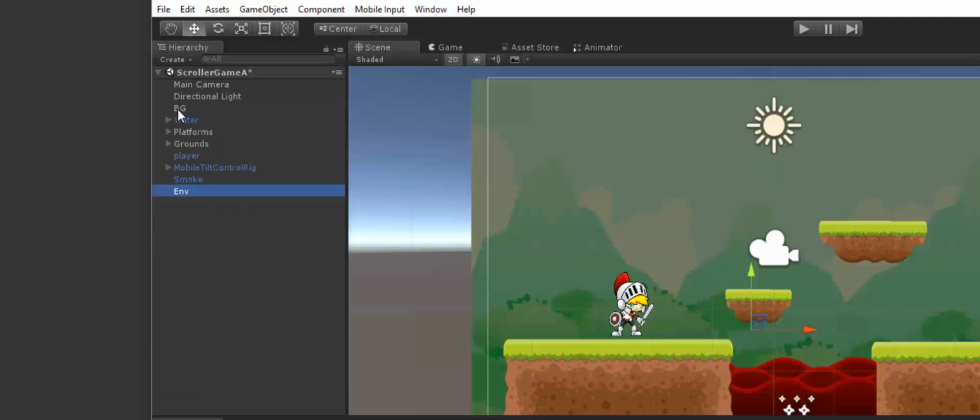And then, here's my background. This is part of my foreground stuff. My player rig. And here's my smoke. And I'm going to rename this smoke to something like particle system smoke, so PS smoke.